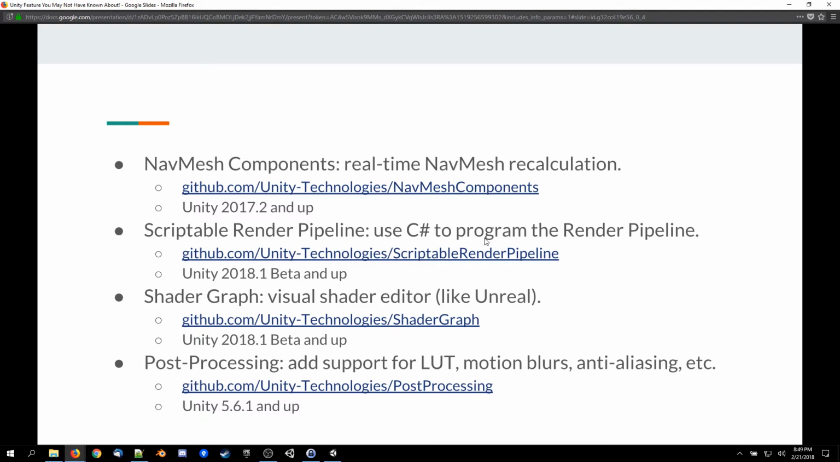The nav components is a recent new item where, when you look through the whole nav mesh thing, what you probably didn't know was that you cannot actually recalculate those nav meshes in real time. So if you have moving platforms and you want to make it so that your characters can jump over that, well, tough luck. The current system does not allow you to do that.